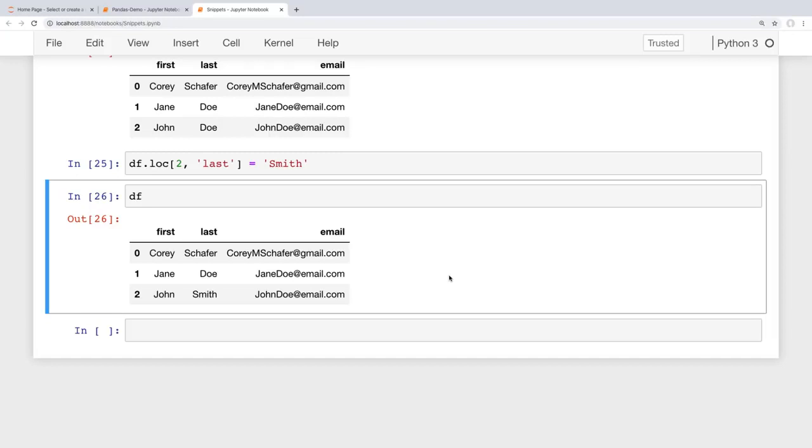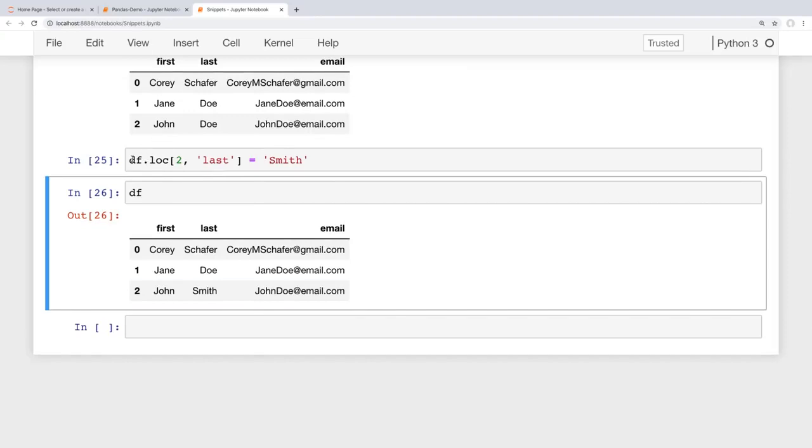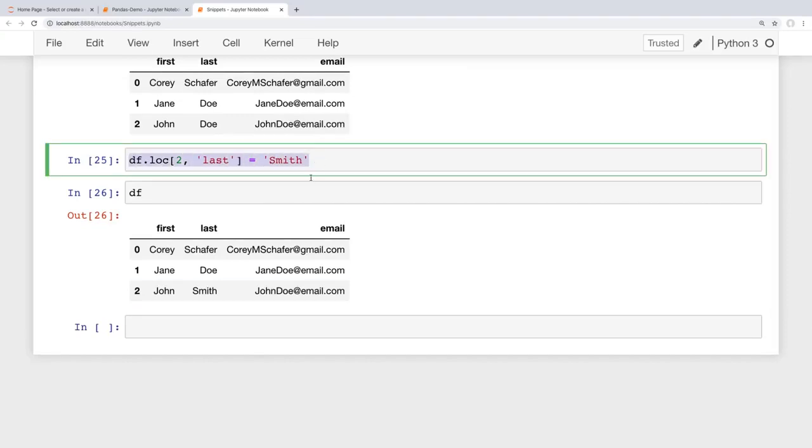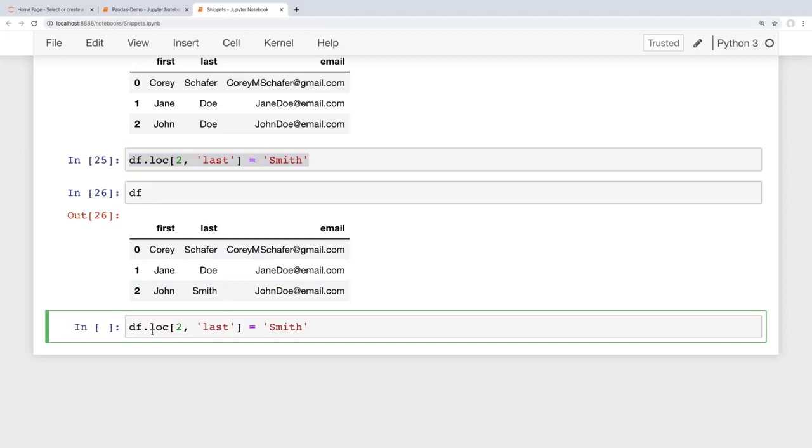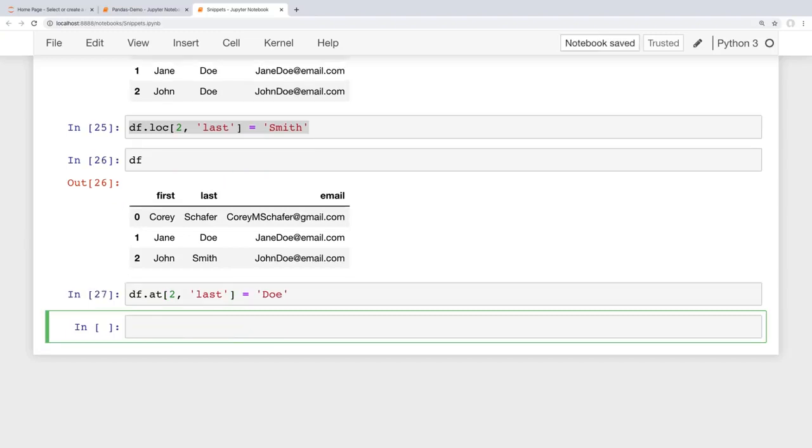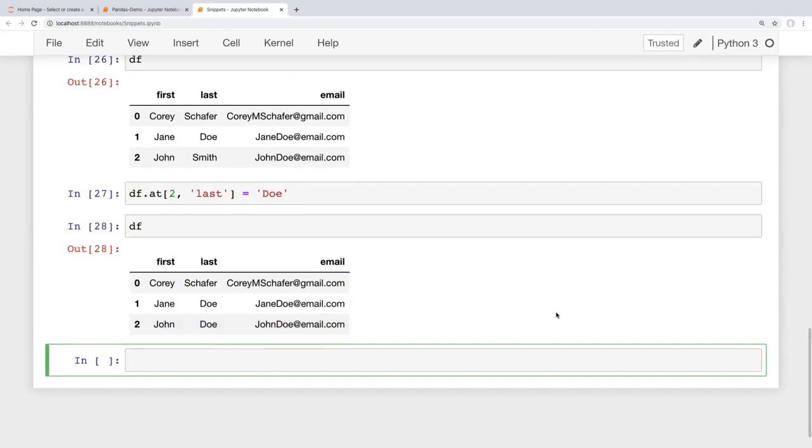I'm assuming it's there for performance reasons. So if I wanted to change this back, since this is just a single value, then instead of using .loc, I could also use .at. So I'll do this exact same assignment here, and I'll change this back to Doe, but instead of .loc, I'm going to say .at, and let's just set that back. And then if I look at the data frame, then we can see that that worked as well.